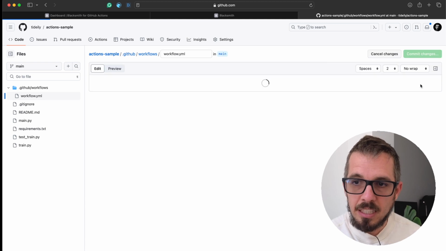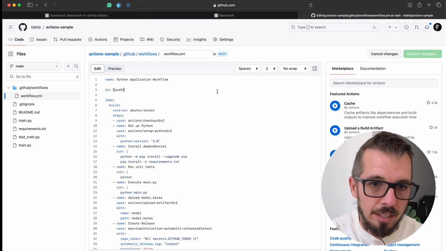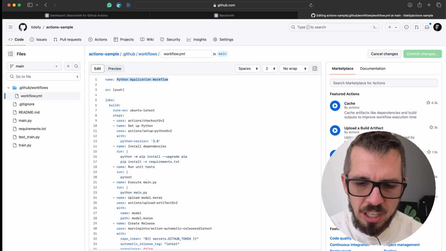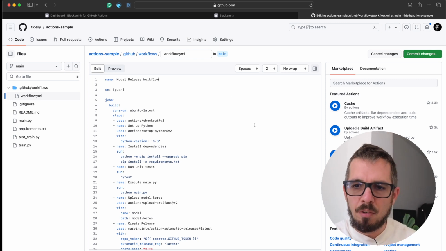Okay, so I'm gonna edit this file and we're gonna see step by step what's happening here. So first of all, this is the name. The name is Python Application Workflow. I'm gonna change that. I'm gonna say Model Release Workflow. That's the name of our workflow here.